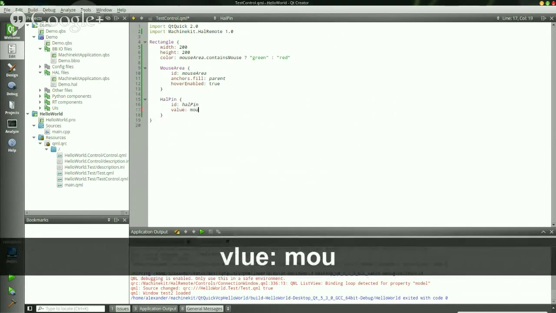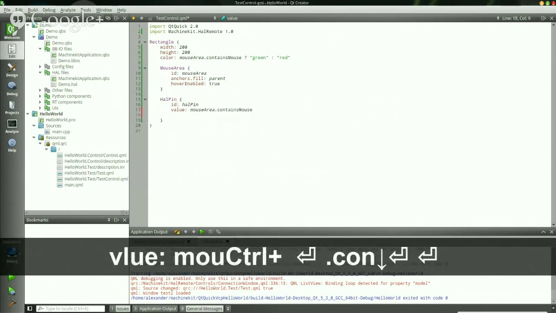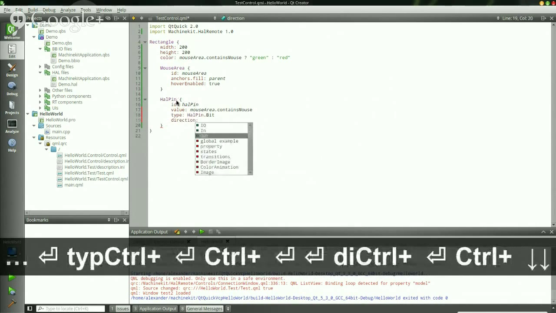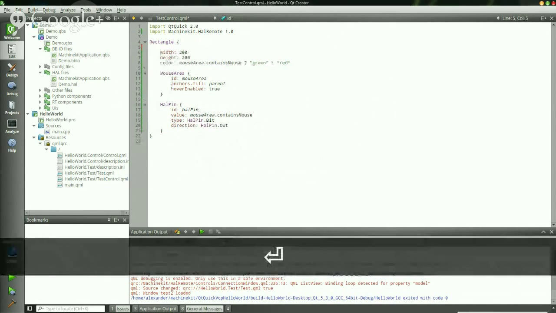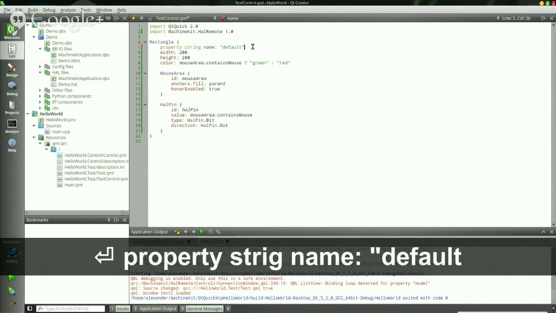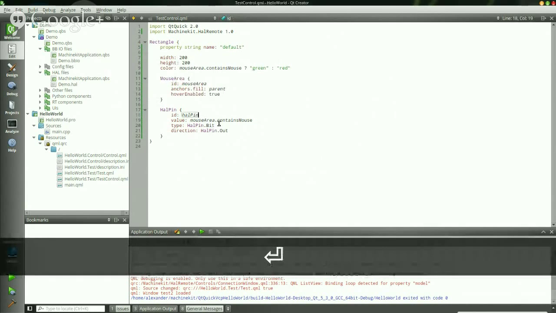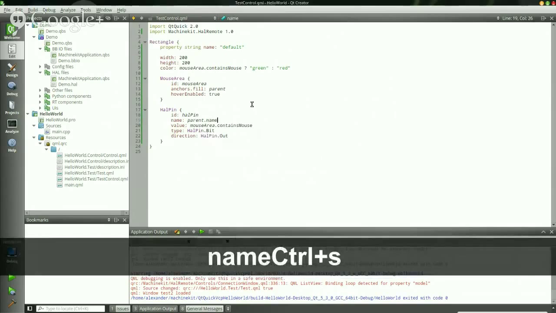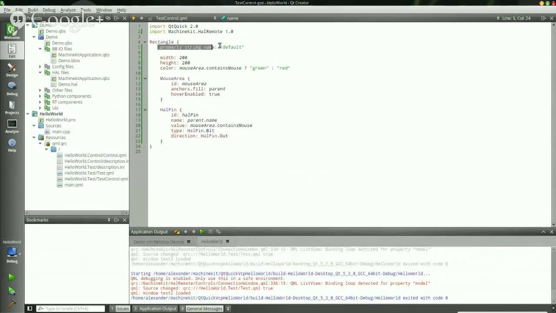And the value, of course we have to set again the type. Type is bit, direction. The name. For the name we create a new property string name, default. We call it default, and the name of the pin. Okay, again. Parent tuple. A double bind, of course. Name. So the HAL pin will have the name of the property of the rectangle. The HAL pin will have the value set by the mouse area, which fills the whole rectangle, have the type bit and the direction out.